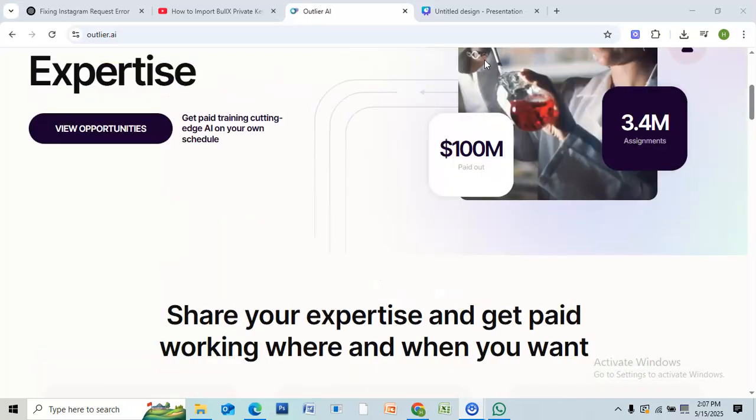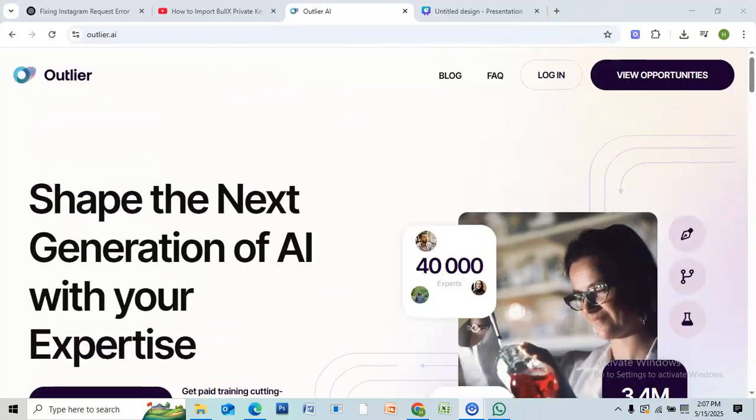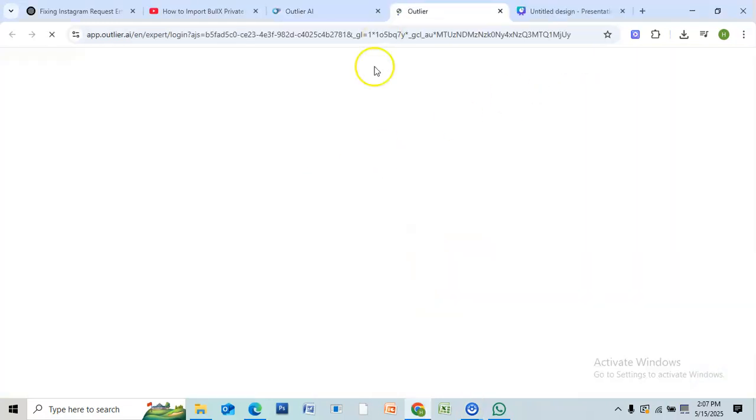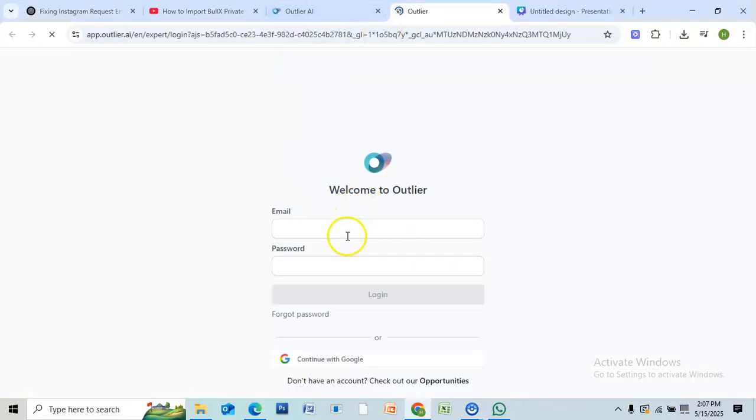First things first, let's set up Outlier AI. Sign up for an account on the Outlier website. Click login. Then you can continue with your Google.